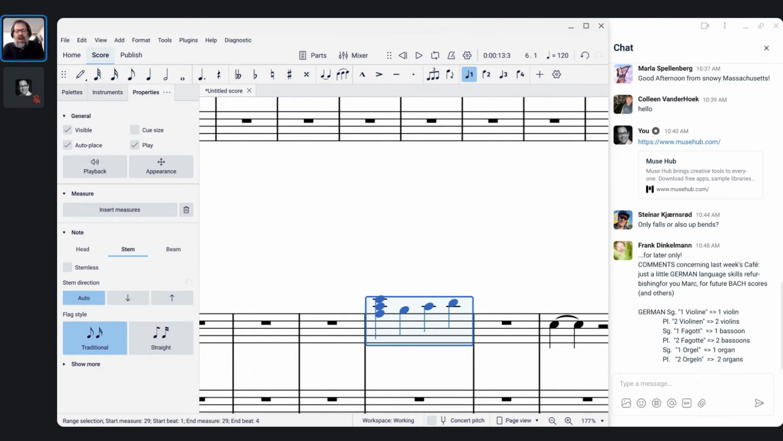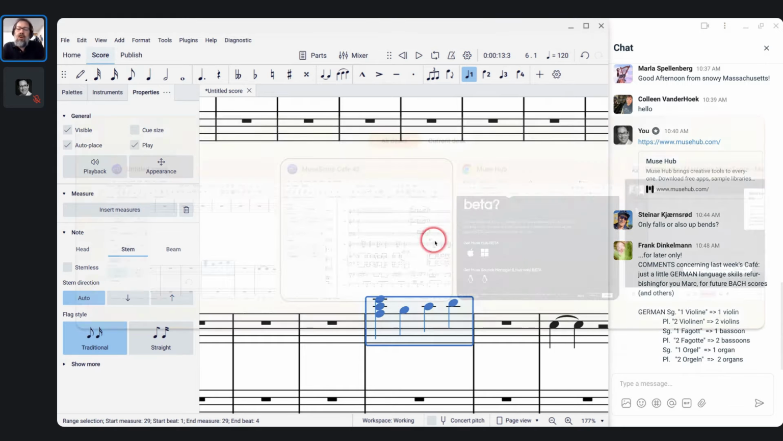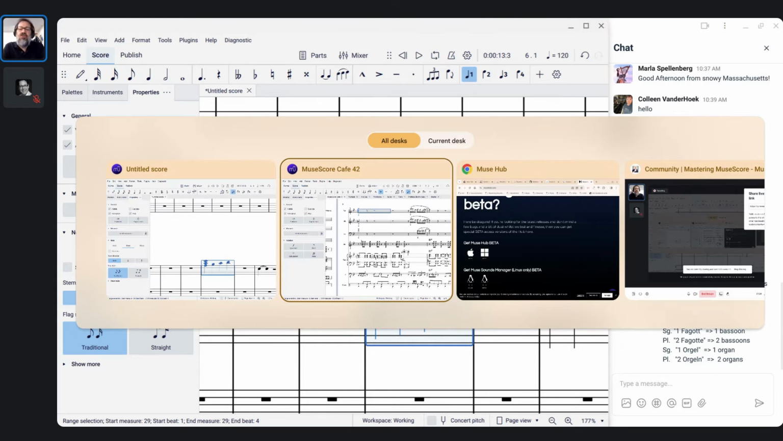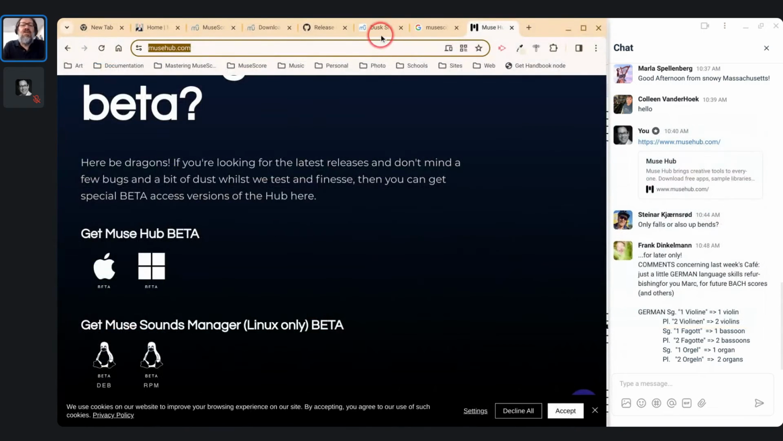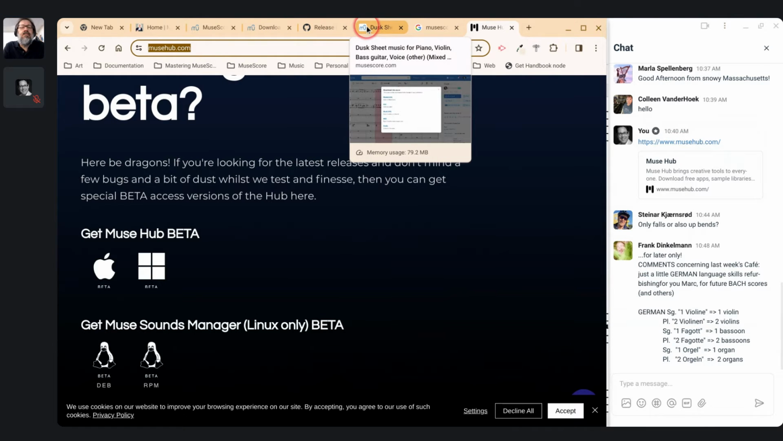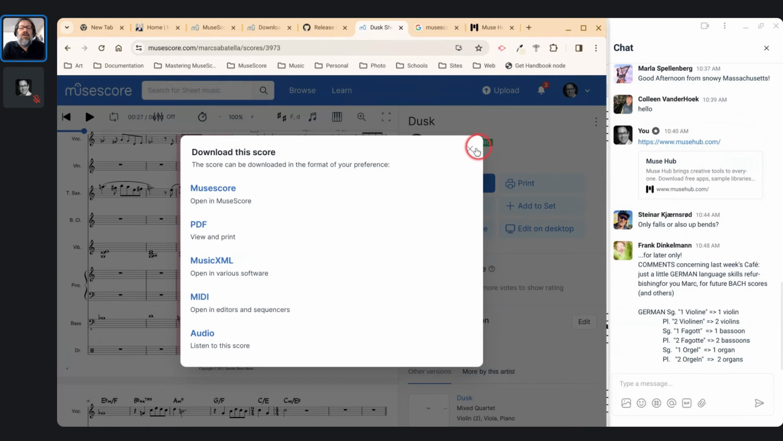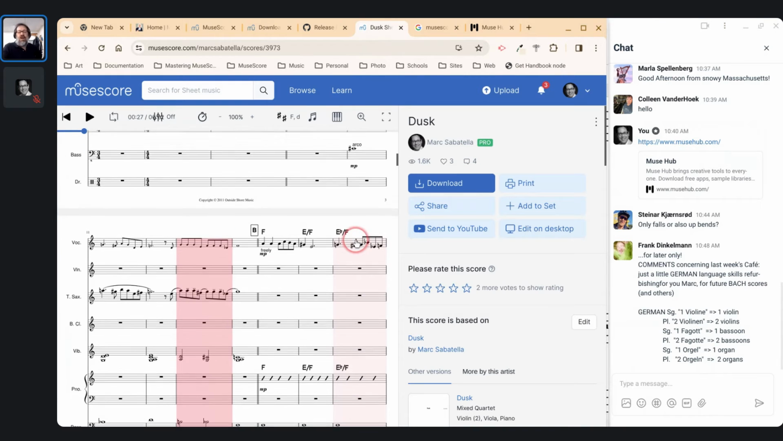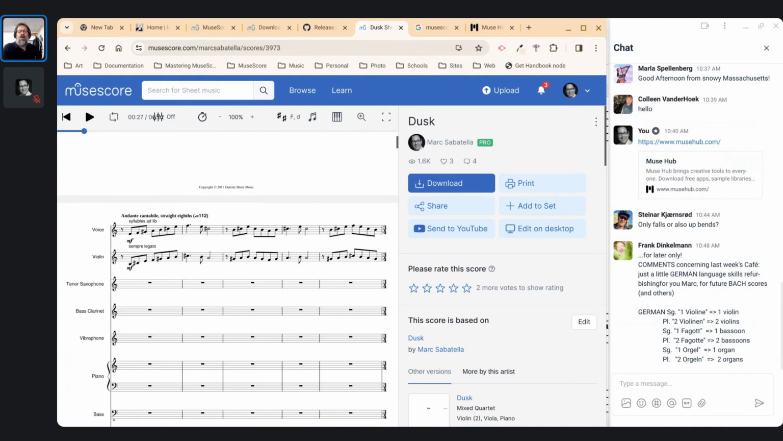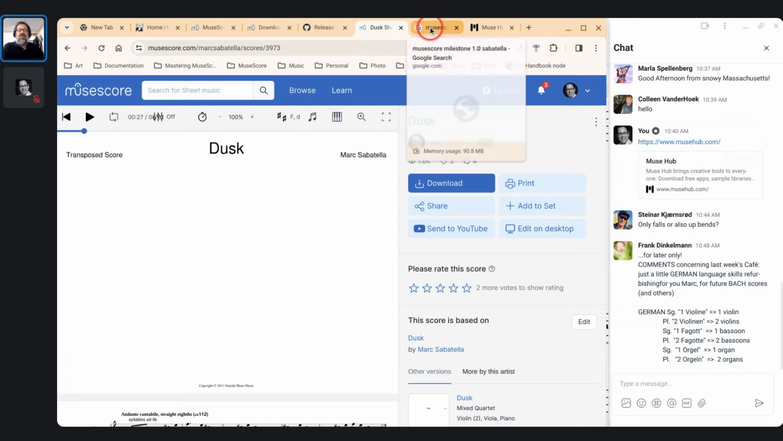Okay, so I'm going to now flip over to some music on MuseScore.com because I want to talk a little bit about my journey of using MuseScore. So some of you have heard bits of this story before, but I'm going to recount what's relevant here.